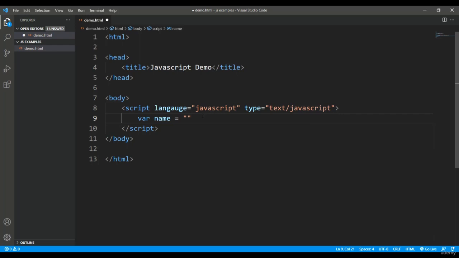So if I want to assign the value, I'll put double quotes, since here I want to store the string type of data. As we already discussed, JavaScript is not a type safe language, it is a loosely typed language, so you don't have to specify a specific data type right here. Just by specifying the var keyword you can define a variable, and after that you can assign any type of value into it. Let's say here I assign a value.